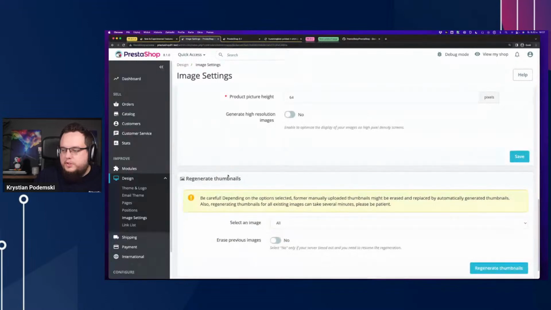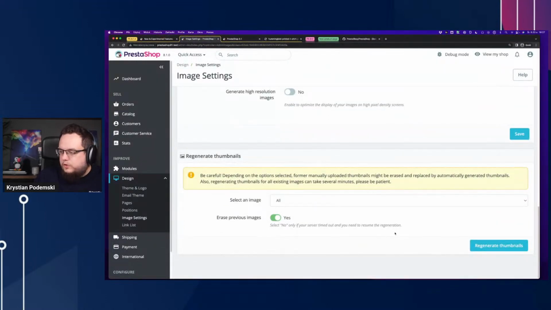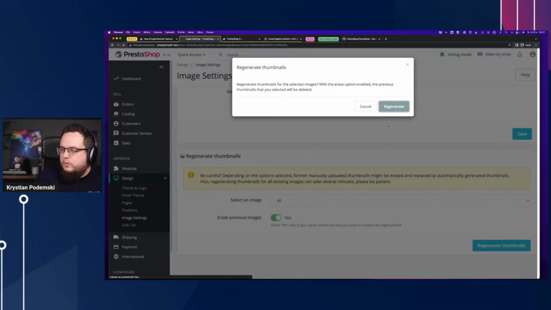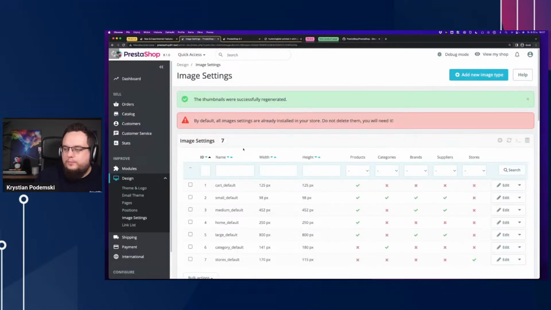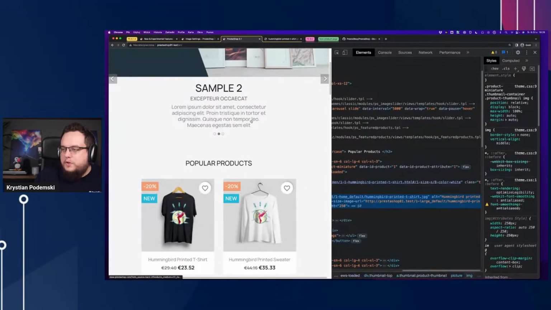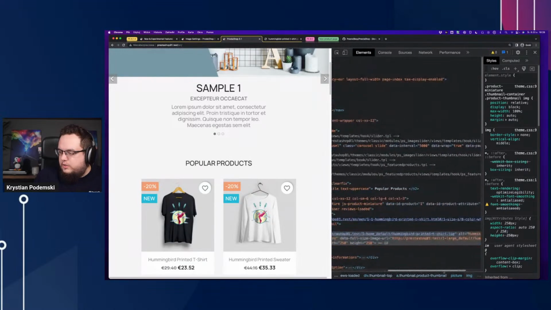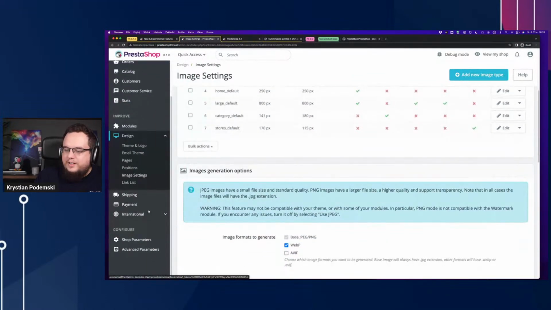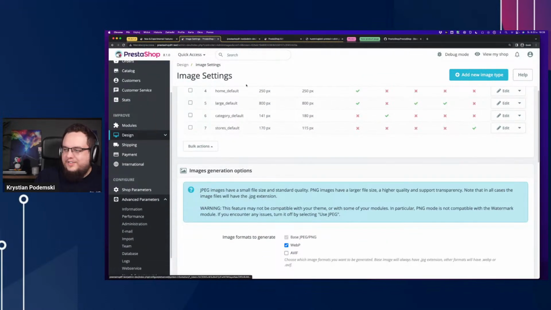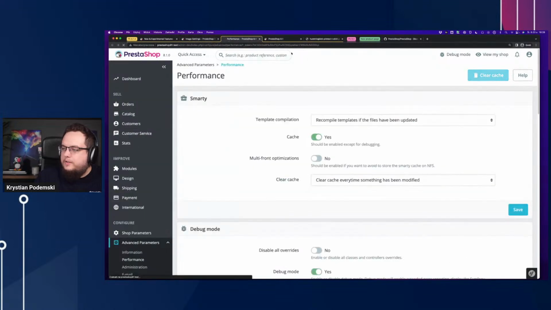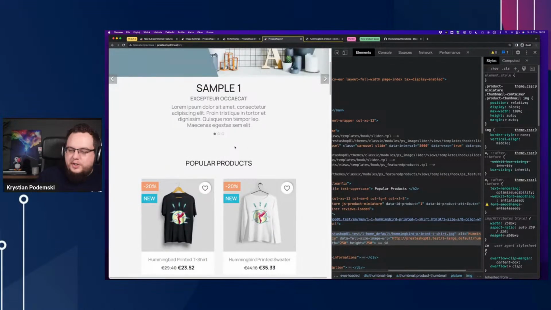Let's regenerate the images. We want to erase previous images. And now let's hope to not have any demo effect. All right, thumbnails were generated. Now let's refresh the page. And we still have JPEG. And I think I know why. Let's try to clear the cache. Let's refresh the page once again.